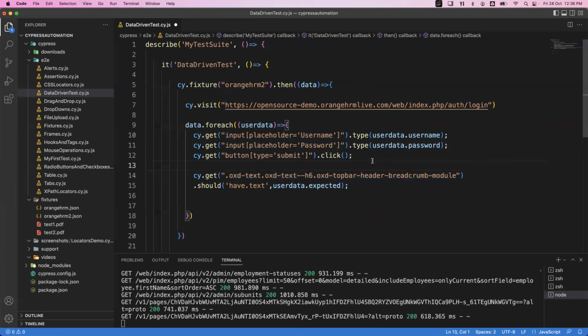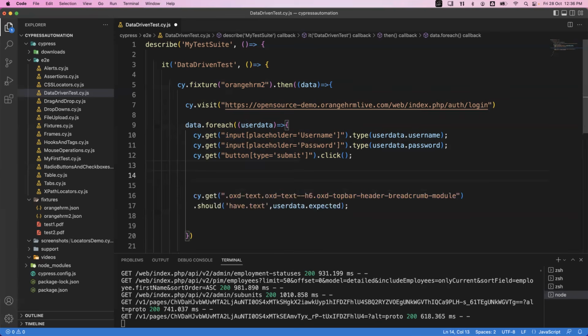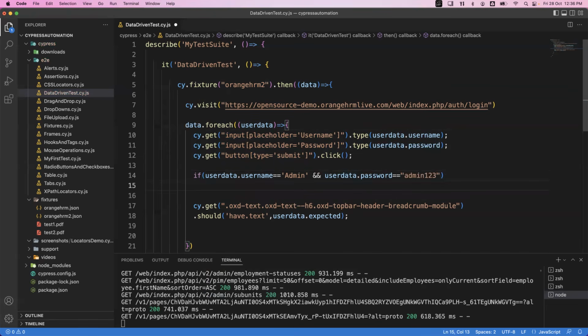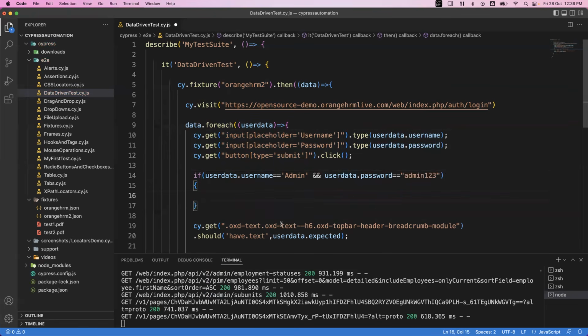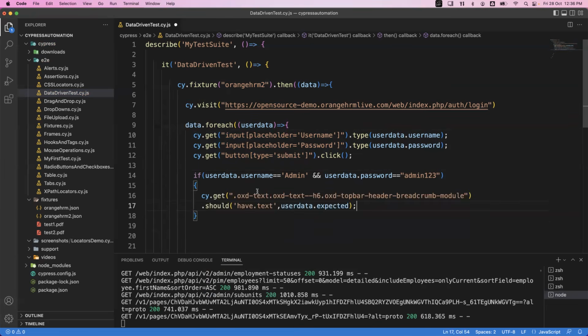So what we need to do here is, if this particular userData.username equals admin, this is a valid credential, right? And this userData.password equals admin123, this is also valid. Then what should happen is this validation should happen. We need to keep it inside the if block.